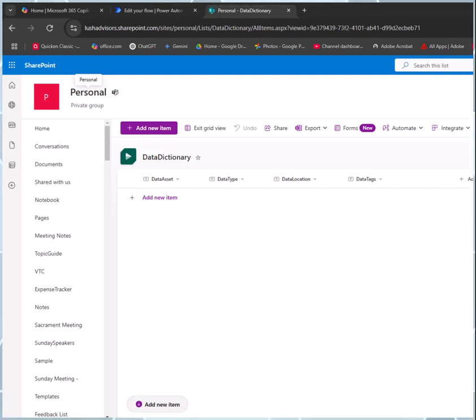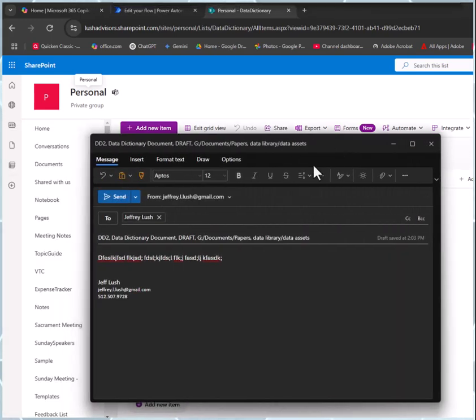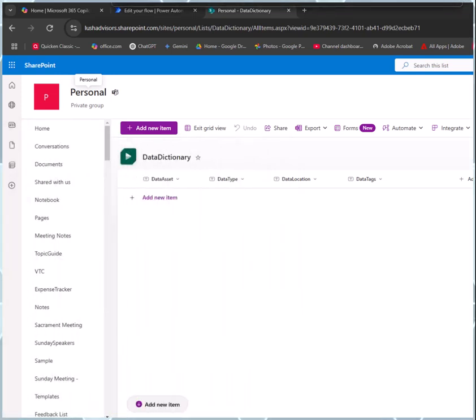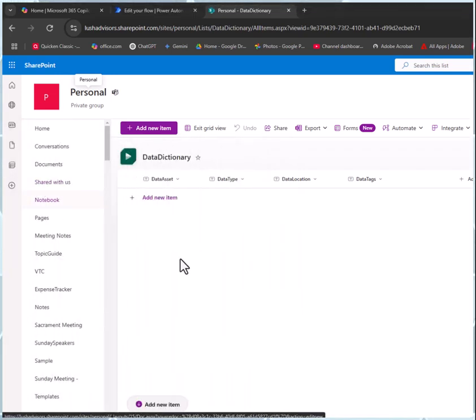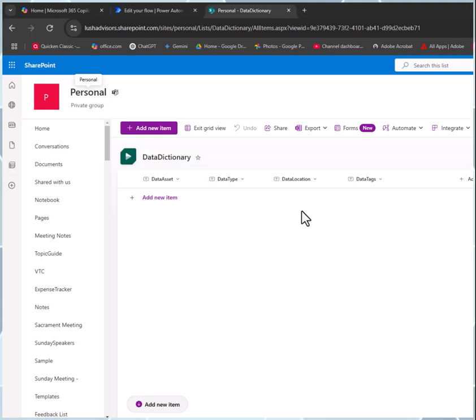Now, we're not collecting a lot of information. As you can see here on the screen, we're just collecting the asset, the type of the asset, where the asset is, and where the tag is. These are data components. And I'm going to show you an example of how we can just use an everyday email message to populate this data library. So stay tuned. I'm going to walk you through everything, including the automation and how to build it yourself.